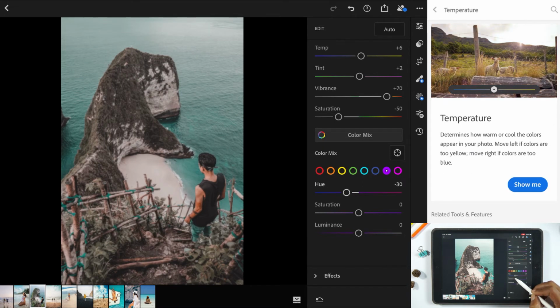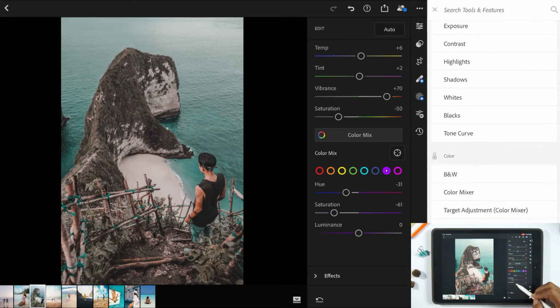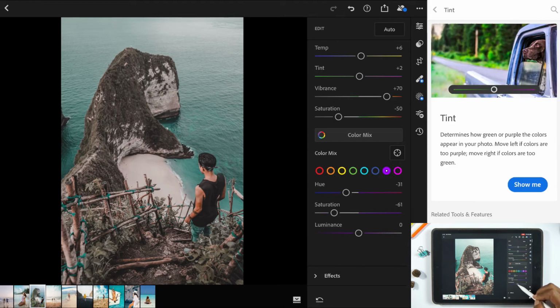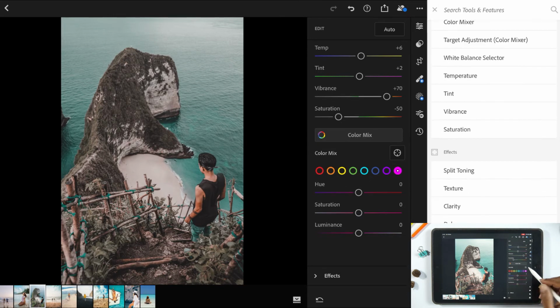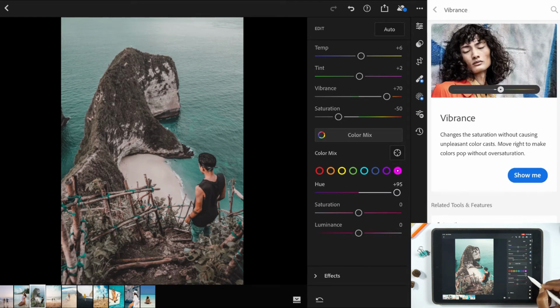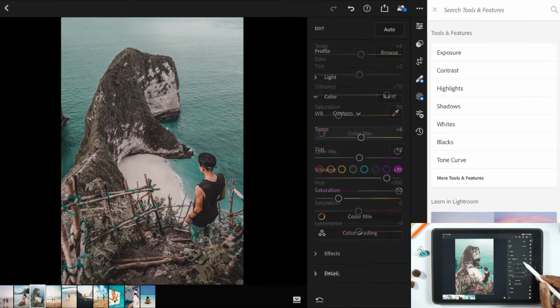Then go to purple, decrease hue about 30 points, decrease saturation by about 60 points, then decrease luminance by 20 points. Then go to pink, increase hue by 100 points, and no need to change the other two.